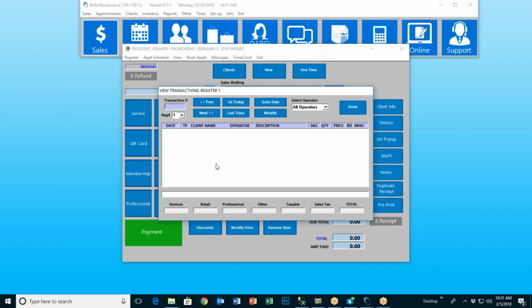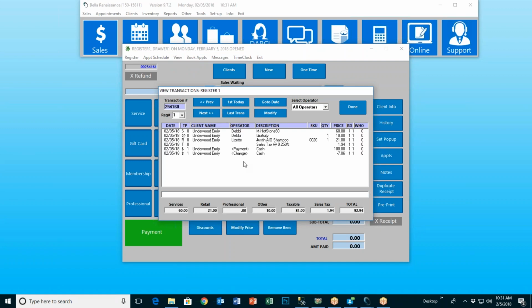If I don't know the transaction number, I can go into the client file and go to their history and find the transaction number. But once I've got a transaction number in, I'm just going to go to last transaction. There it is. I see it just like we did before. She saw Debbie for a hot stone 60. She paid Debbie $10. And Lizette sold her the Justin All-in-One shampoo. There's my sales tax. She paid with cash $100. And I gave her $7.06 in change.